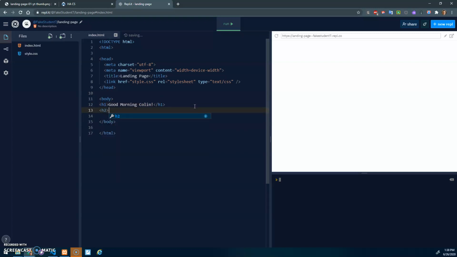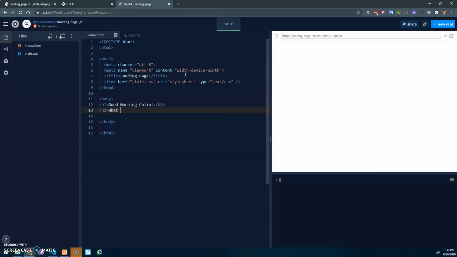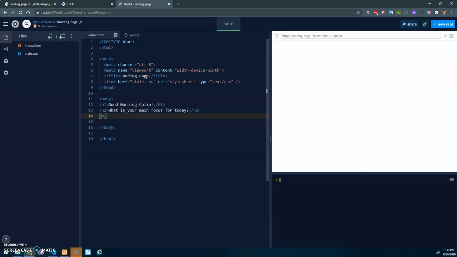Okay, and then the H2 said, what is your focus? What is your main focus for today? All right, what is your main focus for today? Question mark. It's an H2, and then I think it was a paragraph after that. And again, we're going to ask the user for their main focus. But for now, we're going to say, learn more about computing science, exclamation mark. Because we're excited about learning computing science. Okay, good. So that's the main sections, the heading, maybe a little space there, and then group these two together.